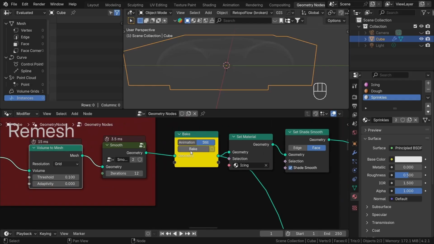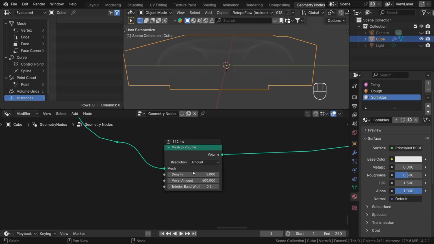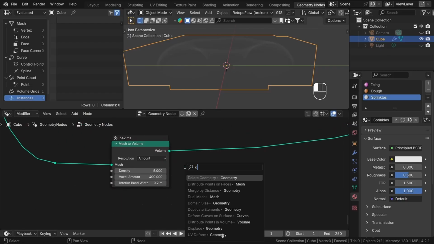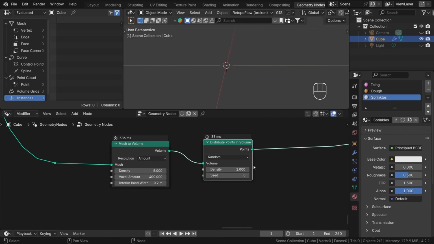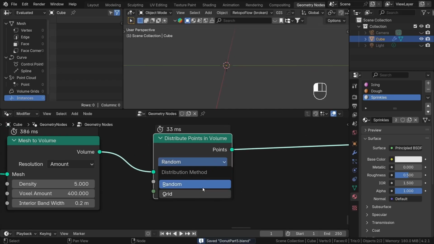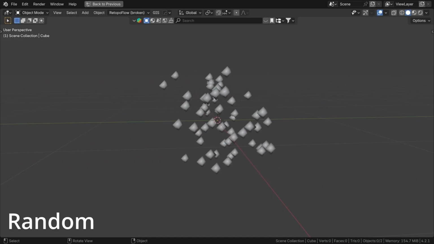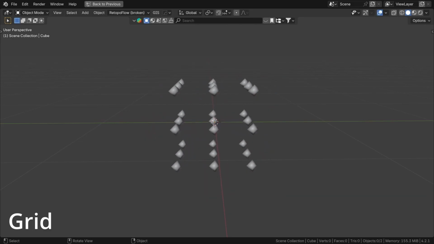One interesting property of volumes is the ability to distribute points inside of them. To do that, we'll use a distribute points in volume node. As the name suggests, this node allows us to distribute points inside the volume, similarly to the distribute points on faces node. It has two modes, but different ones. The random mode works the same, distributing points randomly, but the grid mode distributes points in a regular 3D grid.